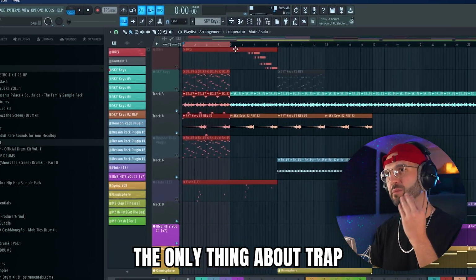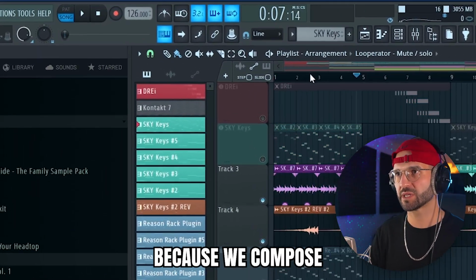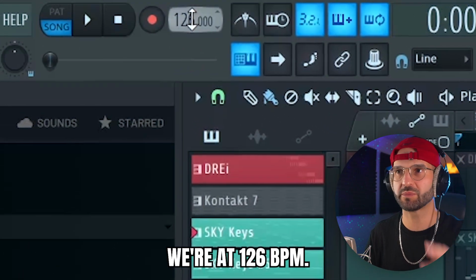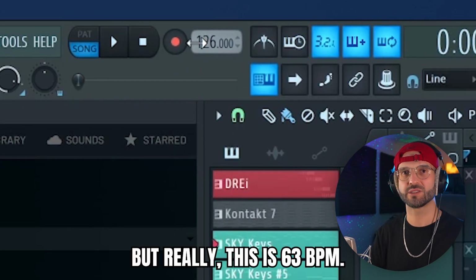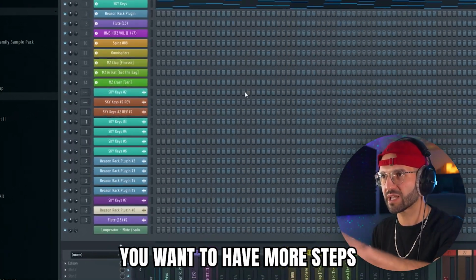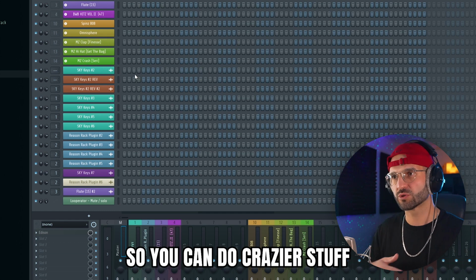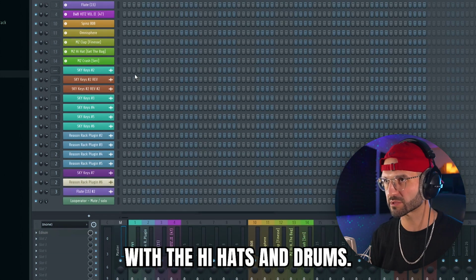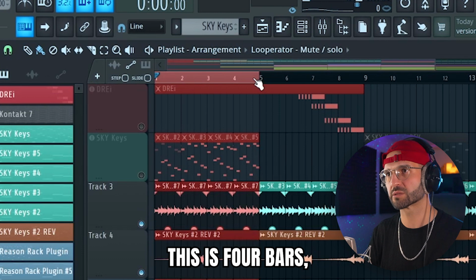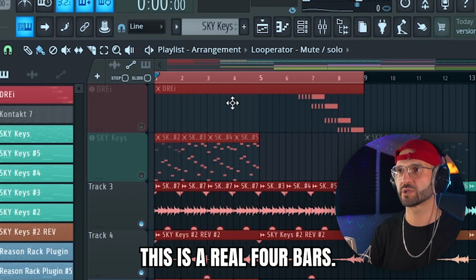Now, the only thing about trap music is that we compose in double time. So right now we're at 126 BPM, but really this is 63 BPM. We just double it because in trap music, you want to have more steps in the step sequencer so you can do crazier stuff with the hi-hats and drums. So here the numbers, you see it's 1 to 5. This is 4 bars, but really it's 2 bars. This is a real 4 bars.